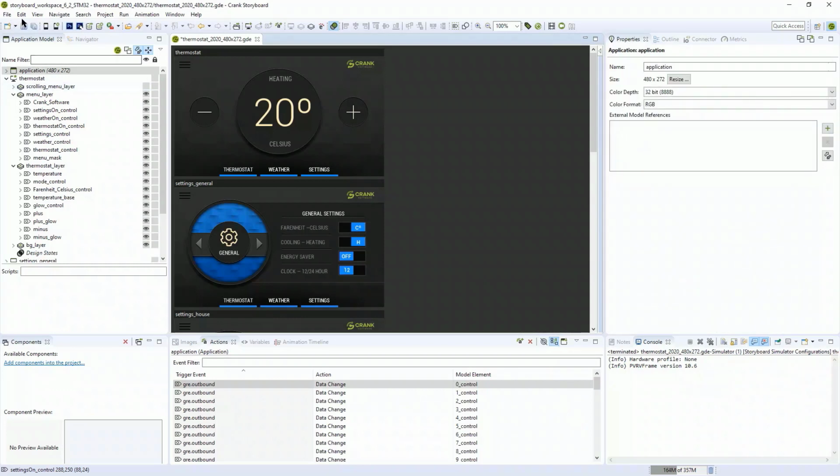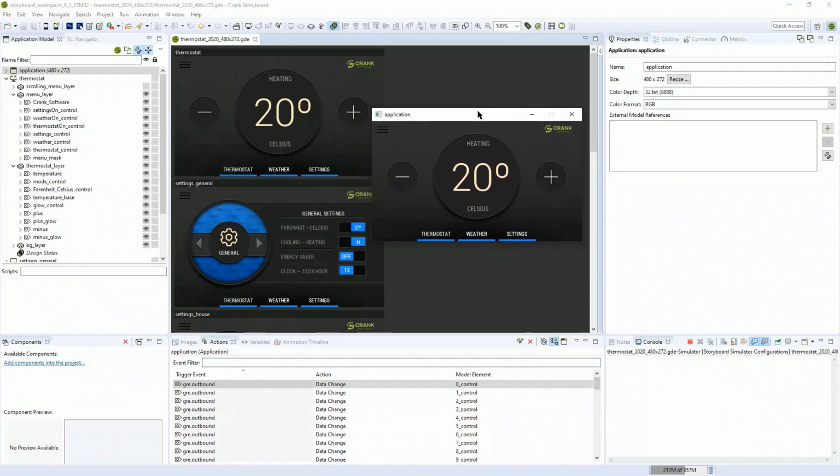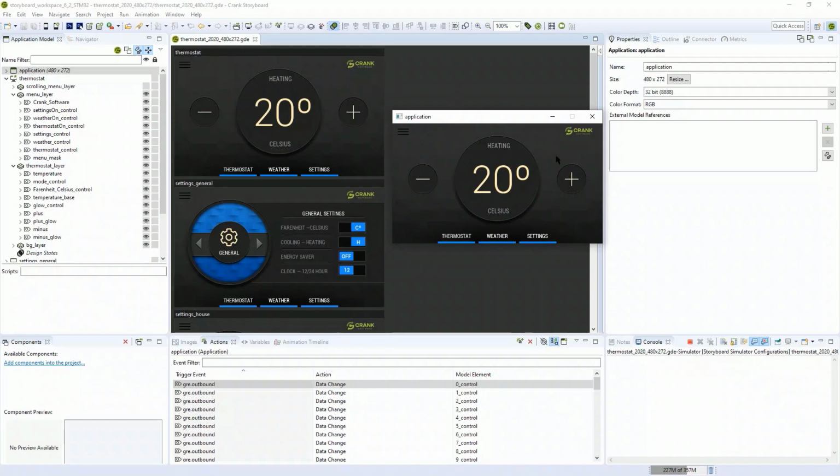So let me save that. And what I can now do is run that as a simulation on my desktop. You see here I'm on the first screen, and I can navigate to my other screens using the icons at the bottom, which I just animated.